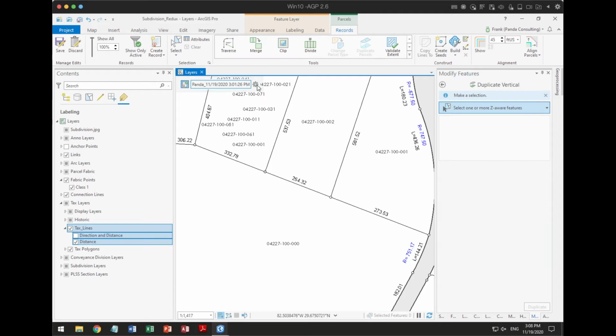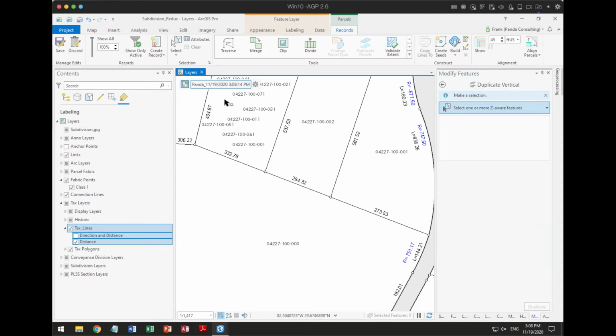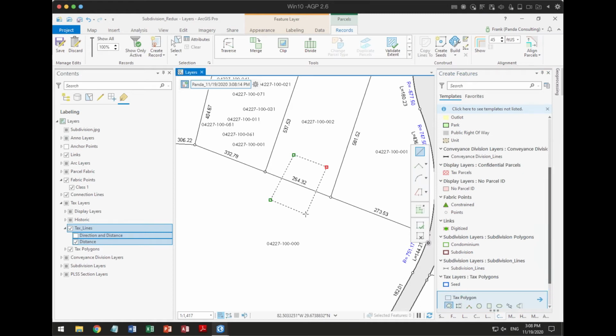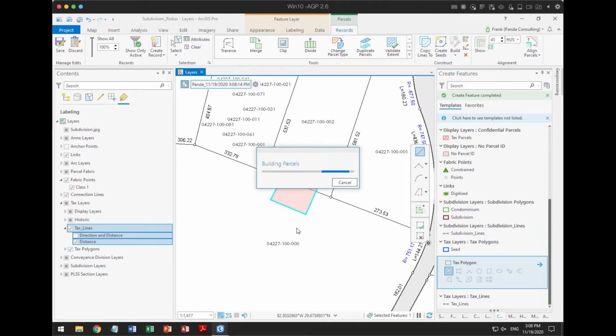All right. So let me create a new record in here, just so I can move things away from that. And now that I've created the new record, let me do a construction on a tax parcel. All right, there is my tax parcel. Let me build that tax parcel so it creates the lines in here. All right, I've got the lines.